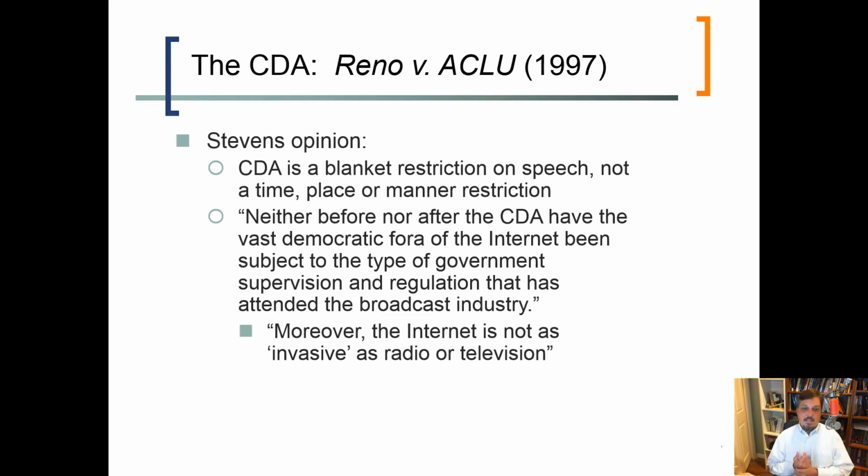Stevens says the internet is not as invasive as radio or television. Radio or television, you turn it on and it's on. And it's on in the family room, and if one of the prohibited bad words comes over the air, if there's an F-bomb on your public television show, all the kids will hear it. If there are naked people on your broadcast television show, the kids will see it. He says not so with the internet.